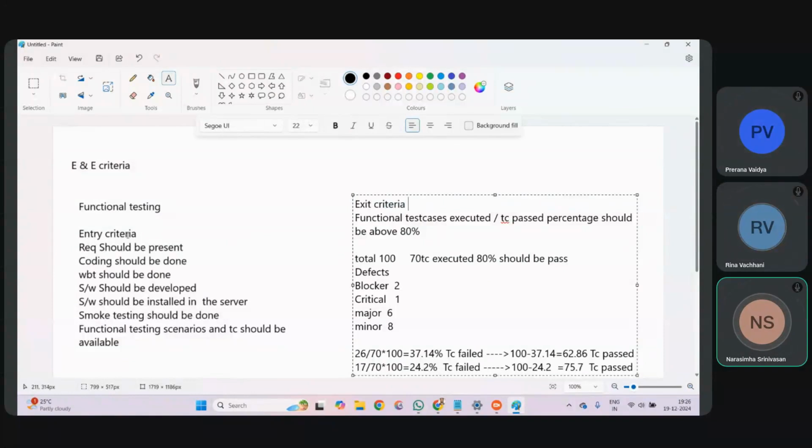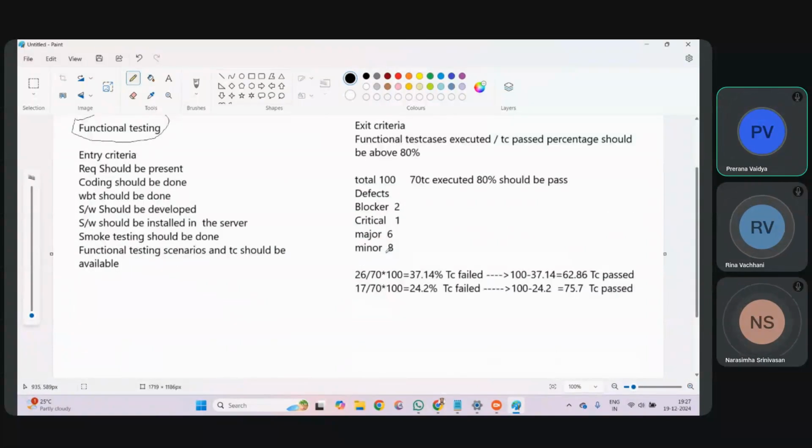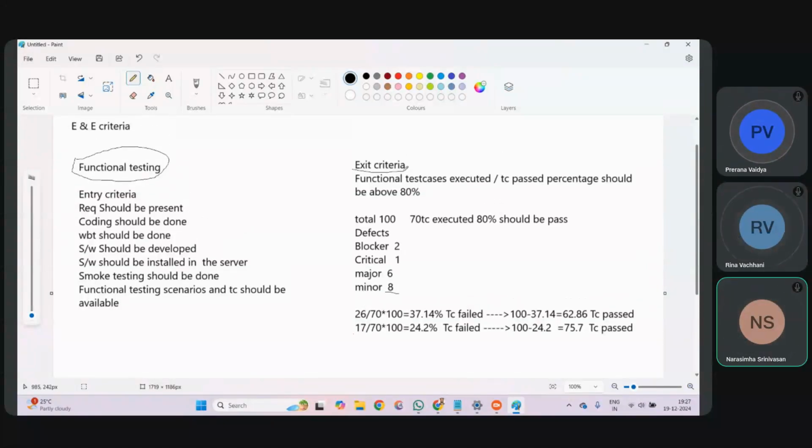So the entry criteria: if you have all these things, then only you can do entry. If you want to exit from the functional testing, if you want to close the functional testing, the defects must be fixed beyond this much. How many? 17 is there? I think you still need to fix another 4 or 5 defects. Then only you can exit from the functional testing.